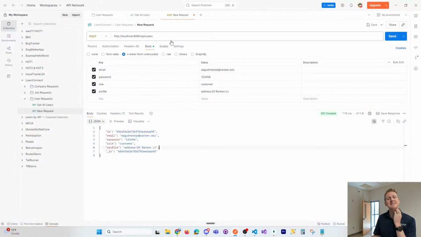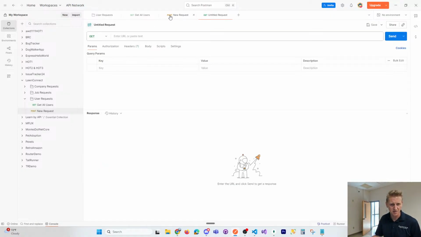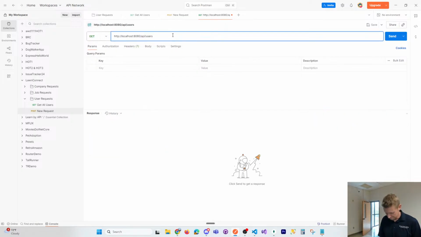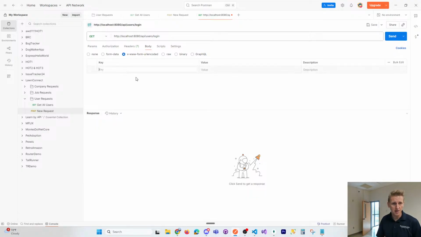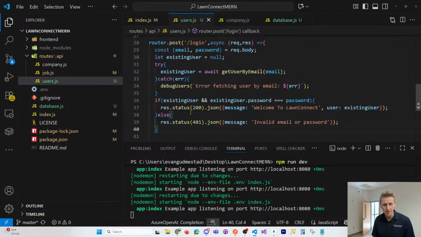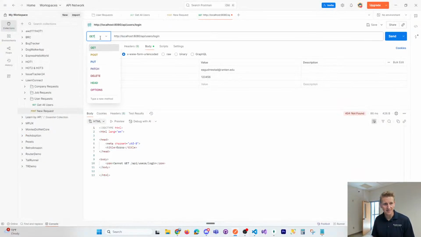But let's go ahead and create a new request. I'll show you. API users login with an email and a password. eagudmstead@rankin.edu, 1, 2, 3, 4, 5, 6. Let me get my pathing right. Posting to login. That's not a get. That's a post to login.